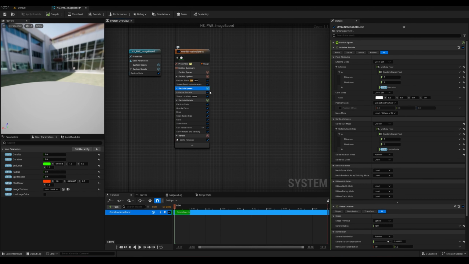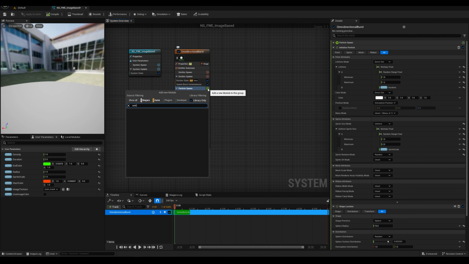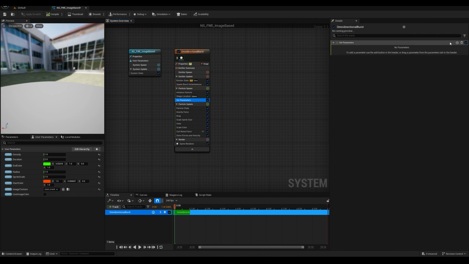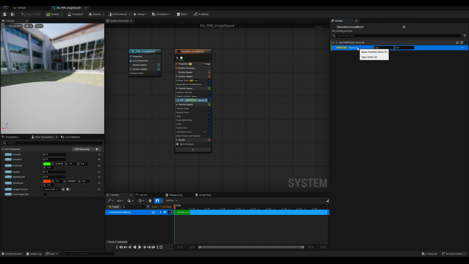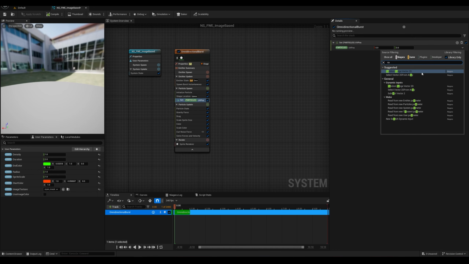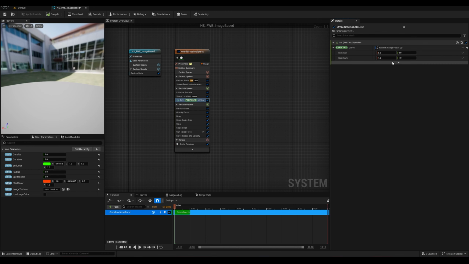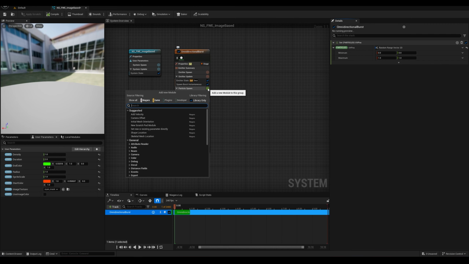So let's go to the particle spawn stage and add set new or existing parameter. Now we need this one to be a vector 2D, and we can call this one UV pos. And let's do just a random range vector 2D, and we can leave the default parameters that are between 0 and 1. Cool. So now let's add a sample texture.